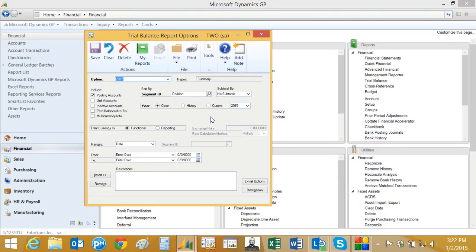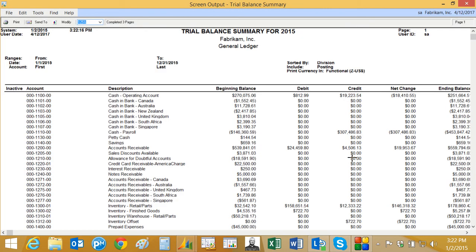In my current system, I've closed 2014, so all the balance sheet numbers have been rolled forward to 2015. Let me print a trial balance so we can see that here. So here's my trial balance. You can see the beginning balance for 2015 includes the result of the year-end close for 2014. Now, let's go back in, reverse that close, and see what happens.